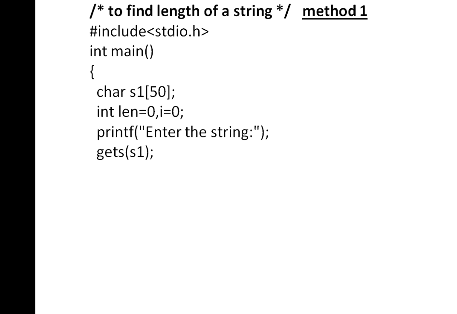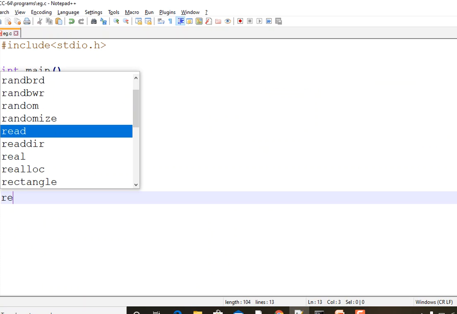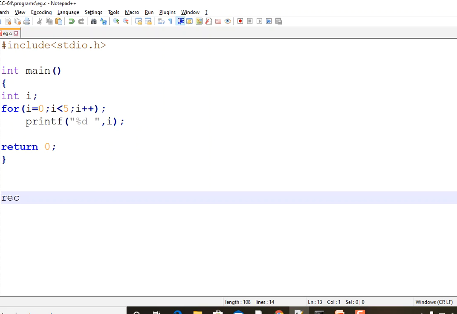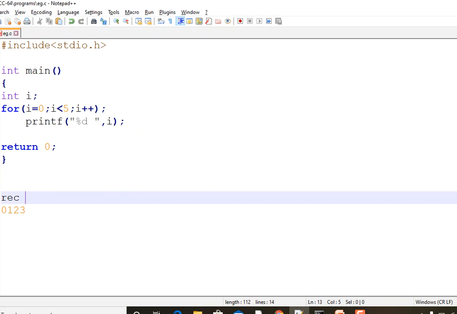Whether I can use scanf or gets: scanf I should use only if I can read a single name as the input. But if I need a complete line, I can't go with scanf. So we are moving with gets. So if I'm reading a string as REC, how will it be stored? REC then \0. If my input is REC, R will be stored at the 0th index, E at the first index, and C at the second index. What about the third index? It is \0.